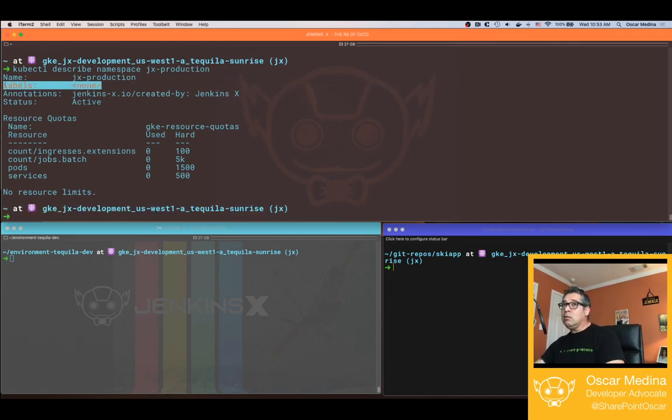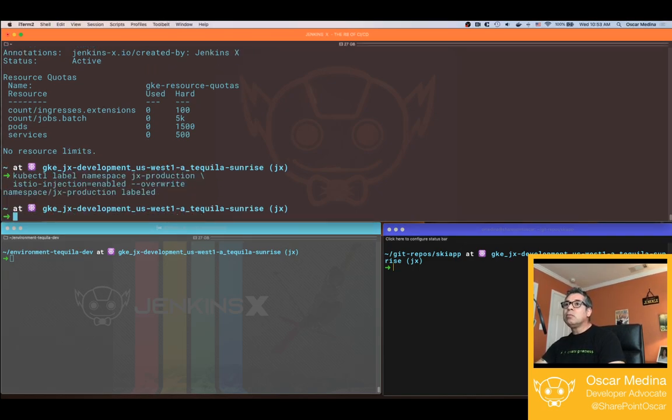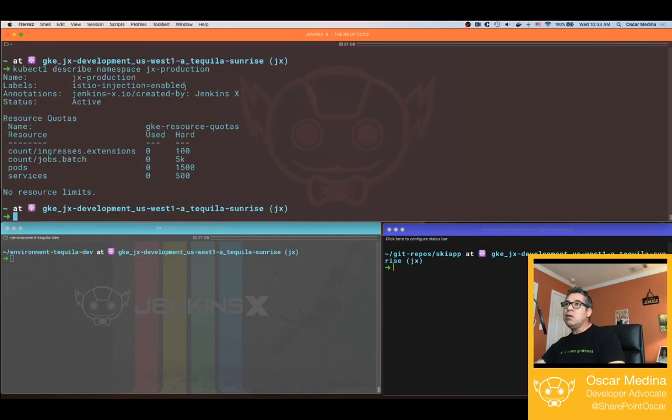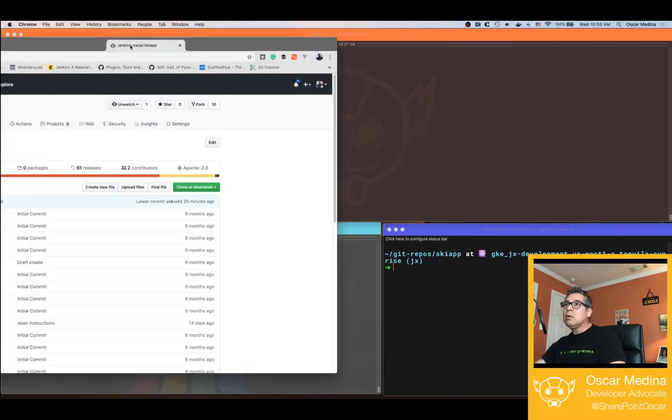You will see that there are no labels. Now, there needs to be a label there for Istio to be able to enable it for injection. So I'm going to execute a command to edit that namespace and add the label. And now if I describe it again, you can see this is what Istio needs to know. Okay, excellent.